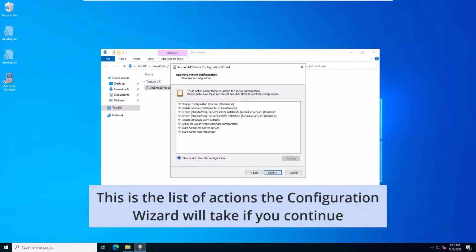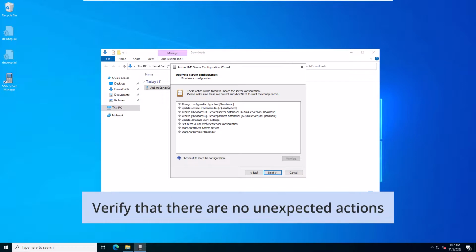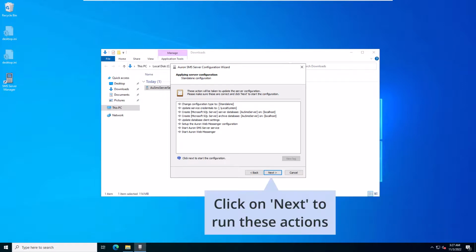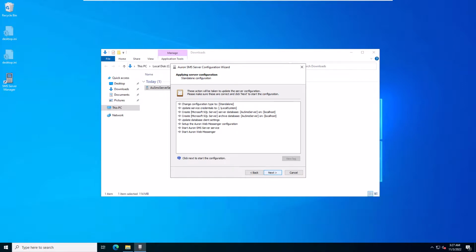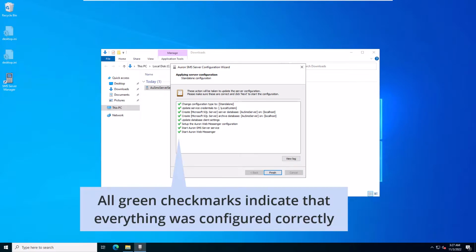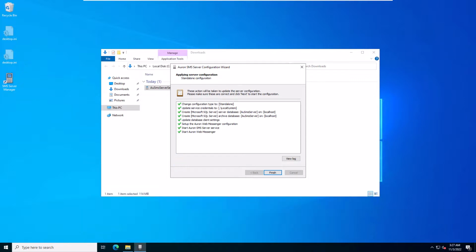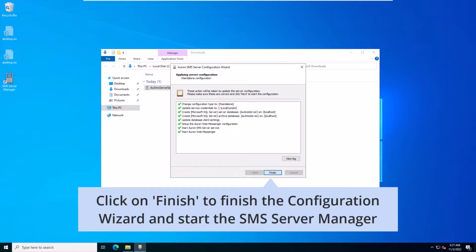This is the list of actions the configuration wizard will take if you continue. You should see no unexpected actions here. Click on Next to run these actions. All green checkmarks indicate that everything was configured correctly. Click on Finish to finish the configuration and start the Auron SMS Server Manager.